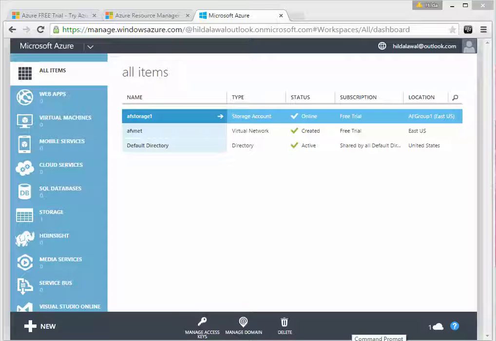Hello everyone. In this presentation, I am going to configure Active Directory in Windows Azure. First, I will provision a new Azure virtual machine, which is going to run Active Directory Domain Controller inside a new Active Directory forest. So let's begin.